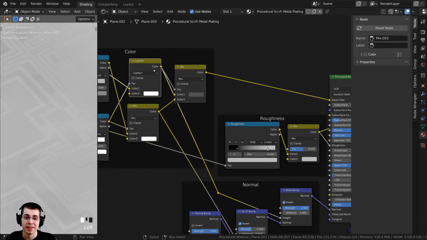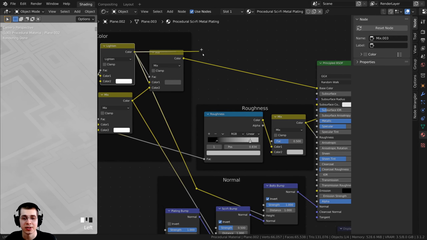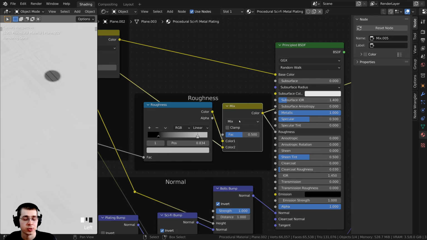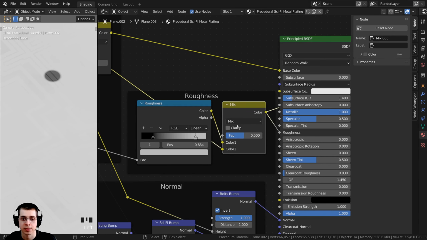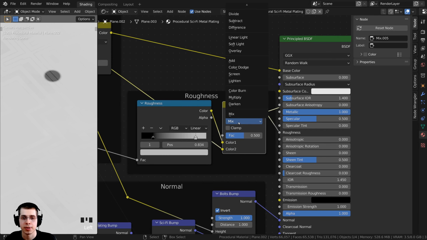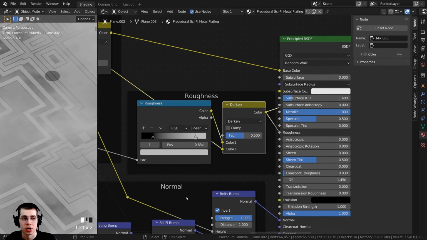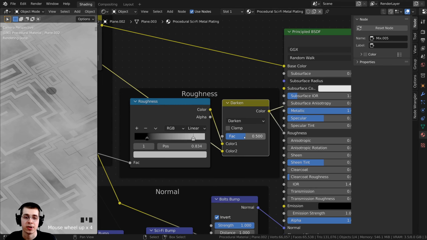So I'm now going to take this Lighten and I'm going to take the color and plug this into Color 2 of this mix. And then I just want to add the dark values. So on this Mix RGB, I'm going to click on this mix and I'm going to instead change it to Darken. And that way it's just going to add the dark values.